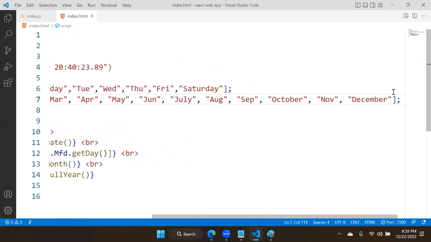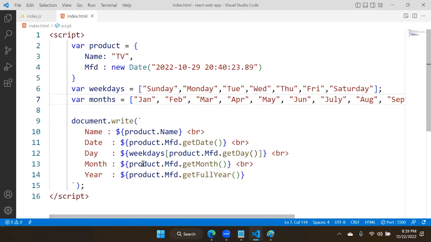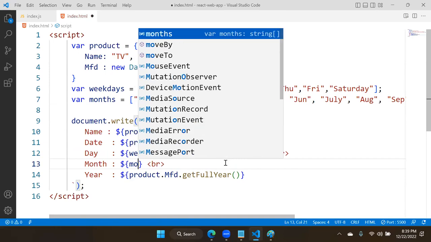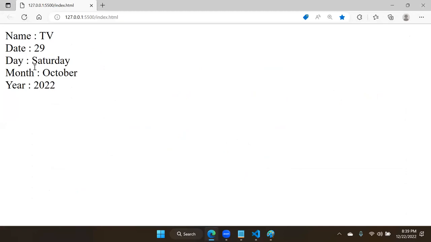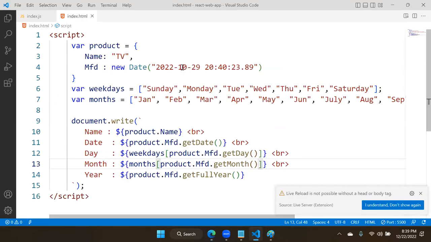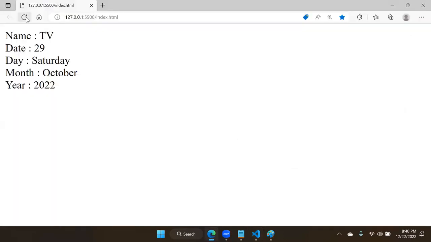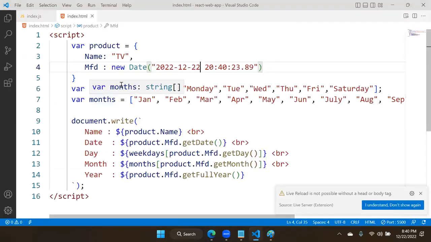Now you see this is month. Month is returning the month number. Then we will pass this into which array? Months. Into the months array, we will pass that number, and it is going to return the month. And if I change the date, automatically these will change. Suppose I am changing the date as month is 12 and day is 22. Then it is going to display that here: 22 Thursday, December 2022. So this is how it is going to manage the dates.